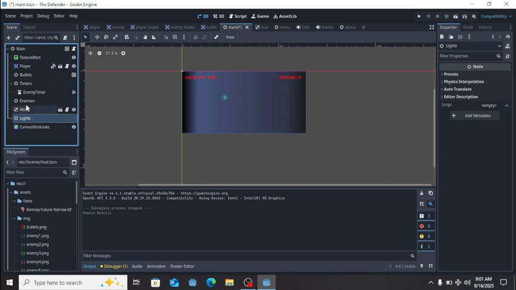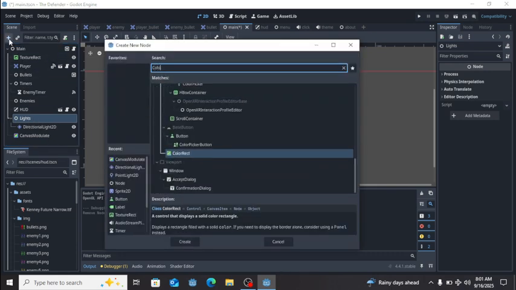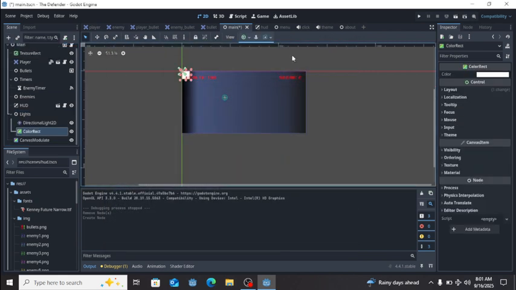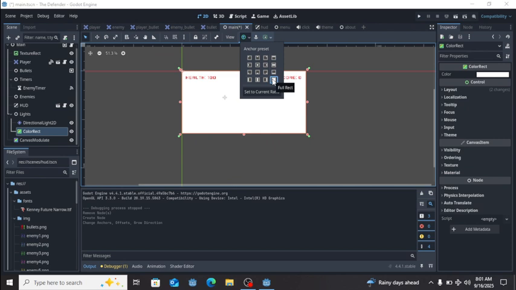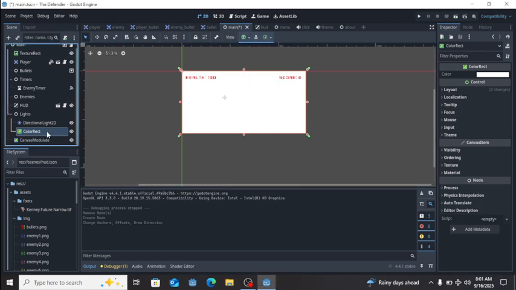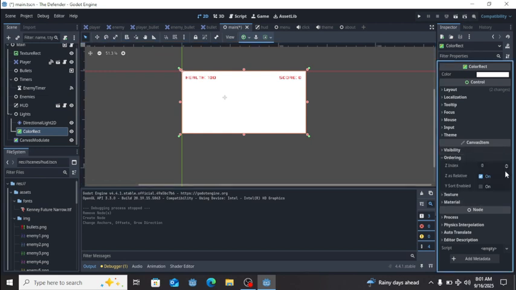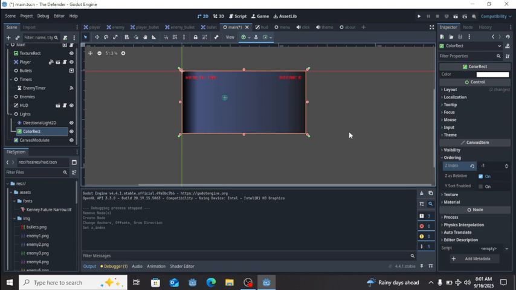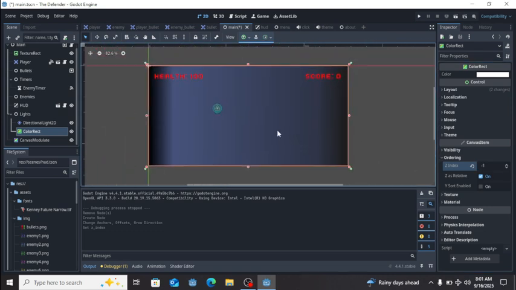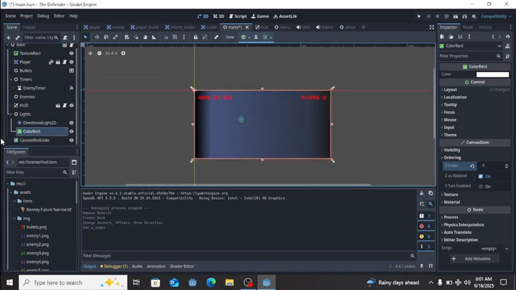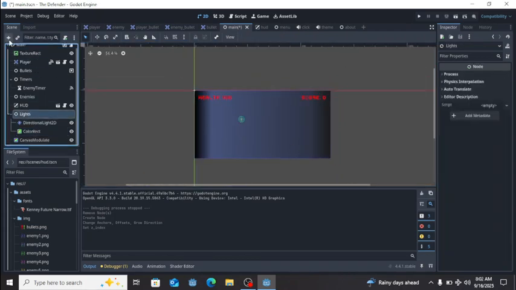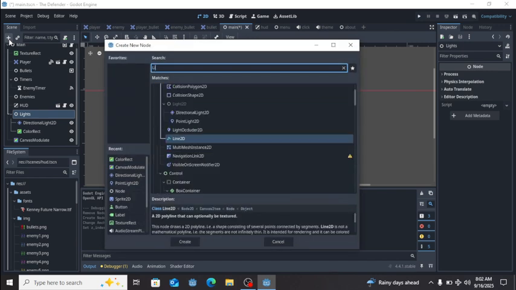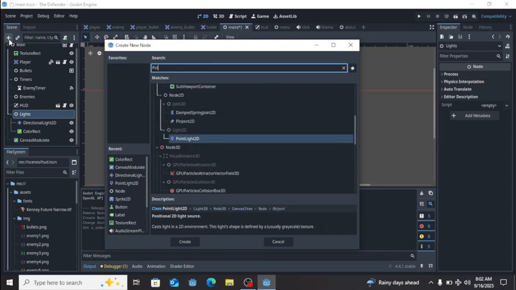And under this light node, this is a node named light. We are going to add a ColorRect, and we are going to make it take the full width. So now we can change the ordering to ensure that it is below all other nodes. And so now we can add the node PointLight2D to the node.